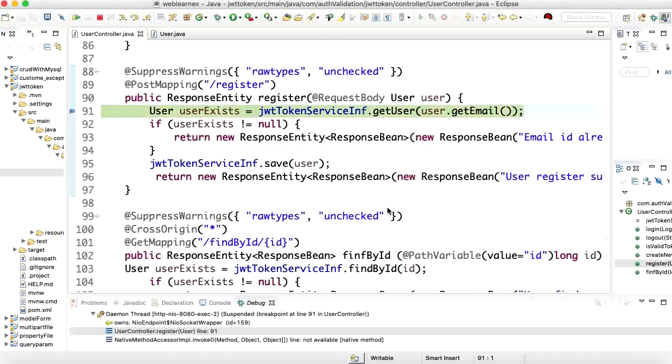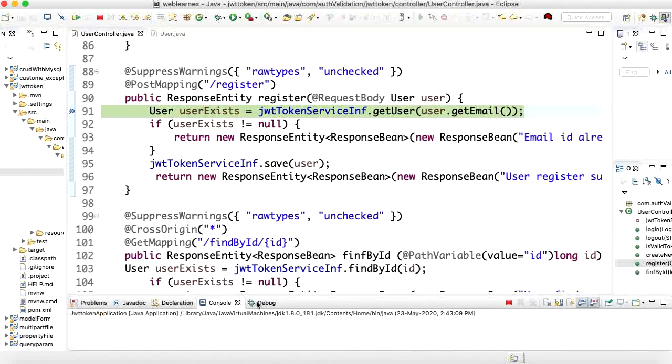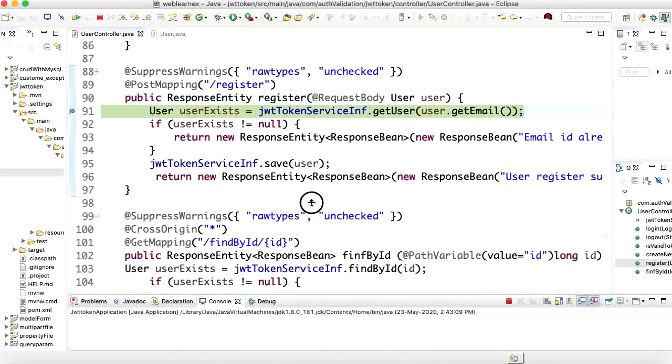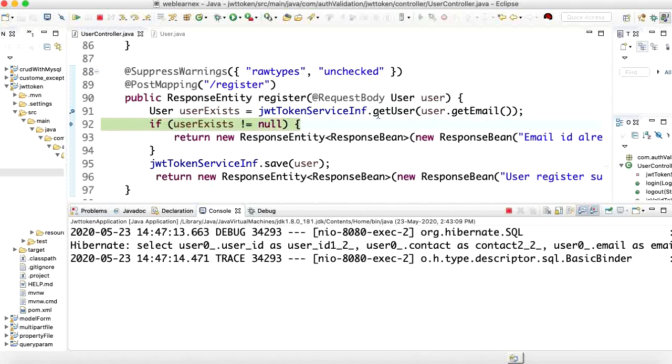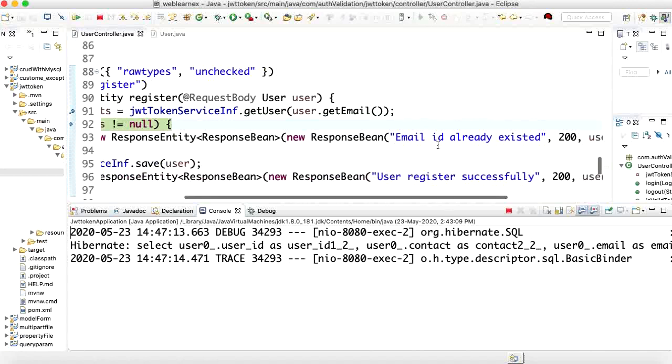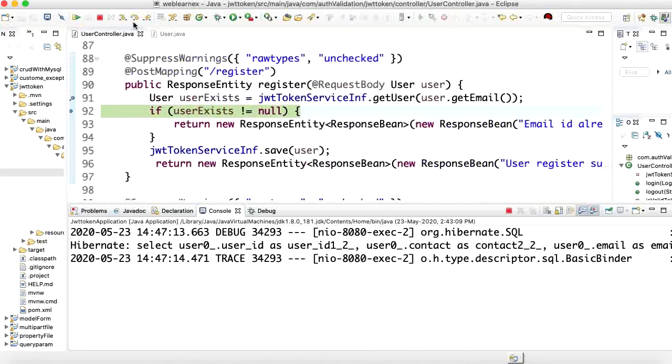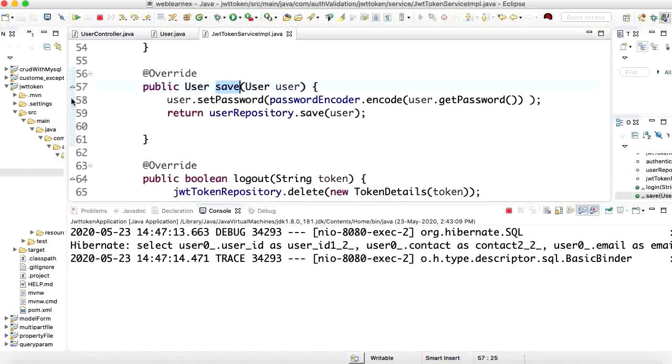I ran the application in debug mode, so I got my request here. Let me debug one by one. First it's checking whether this mail ID already exists or not. If it already exists, then it will show the exception: mail ID already exists. No, it does not already exist. Then it's going to save the user, so it's calling my save method. So this is the save method.